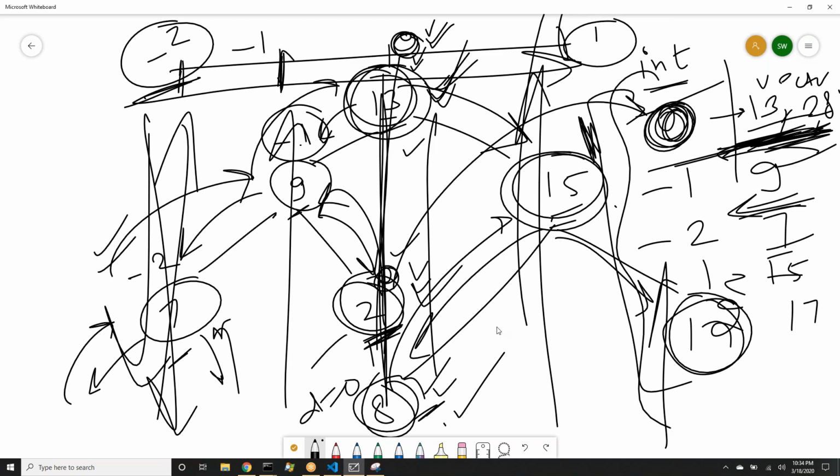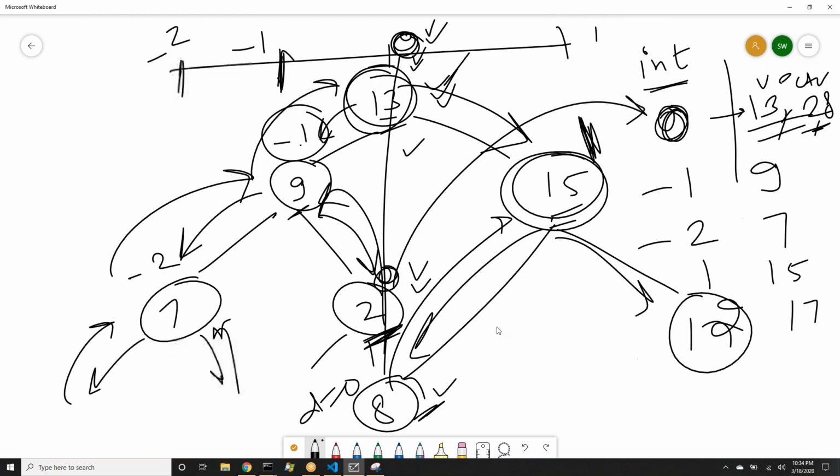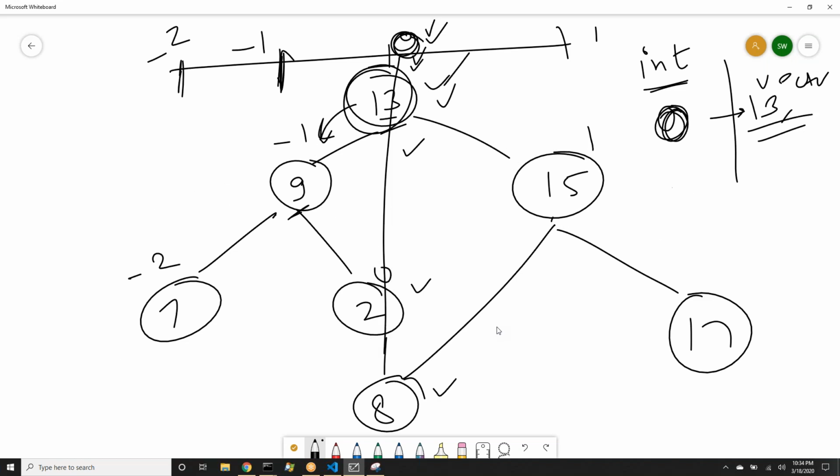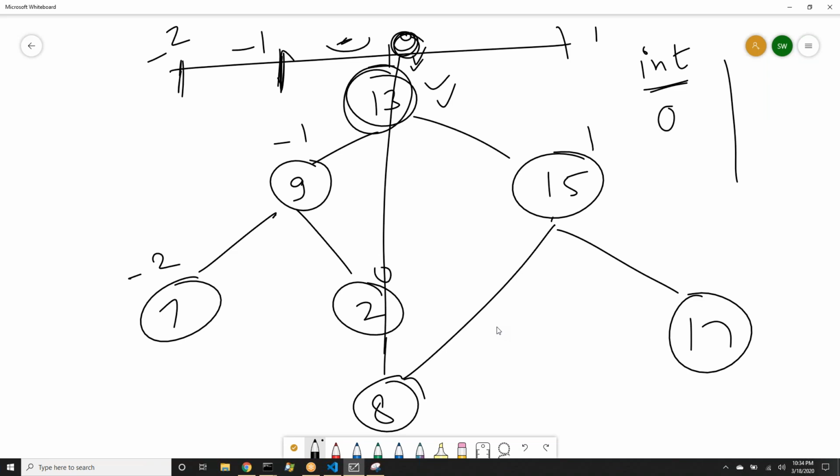Okay, so this is the vertical order traversal of this tree, and we took help of a map and solved the problem. Now there is one more question which says do top view of the tree. Top view of the tree means you are seeing the tree from above. If you are seeing the tree from above, 13 will hide 2 and 8. You will not be able to see 2 and 8 if you are seeing the tree from the top.